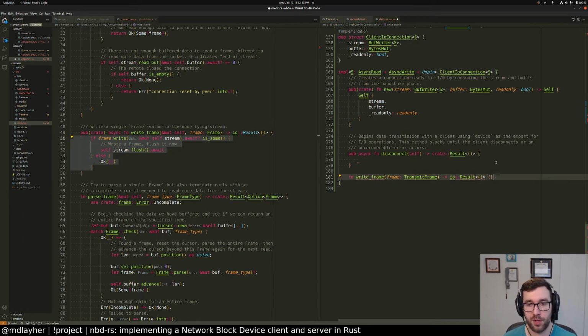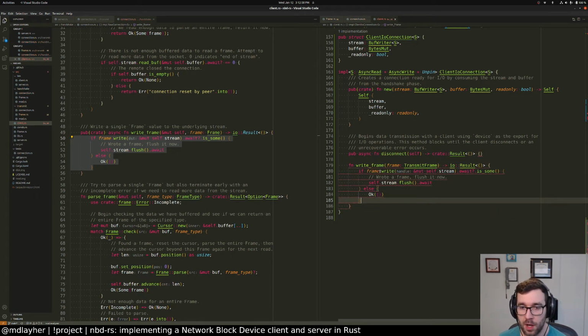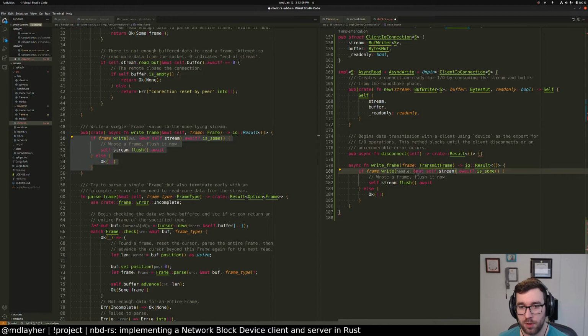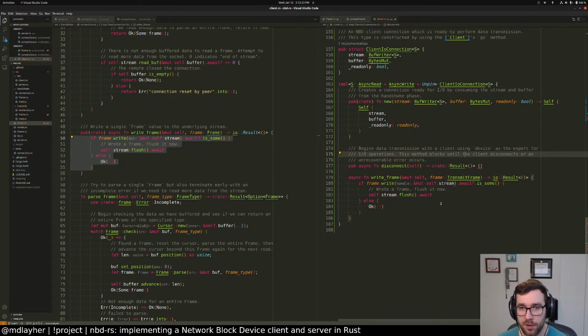This will produce IO results because we're writing to a network stream. So we try and write the frame, and this is going to be asynchronous as well. Write the frame to mutable self stream. So just need to take mutable reference to self, mutably borrow self, to its own stream, which is the buffered writer. We await it, and then if we sent a frame, we flush it. Otherwise, we do nothing, right?